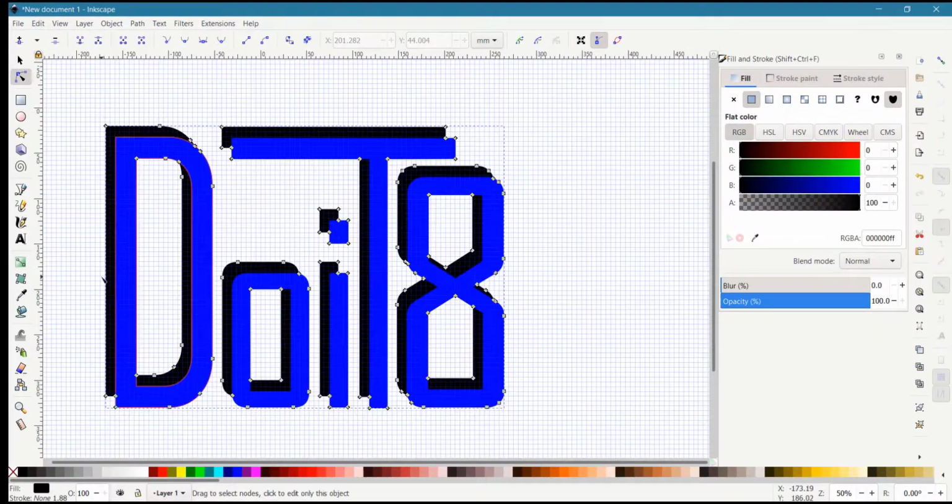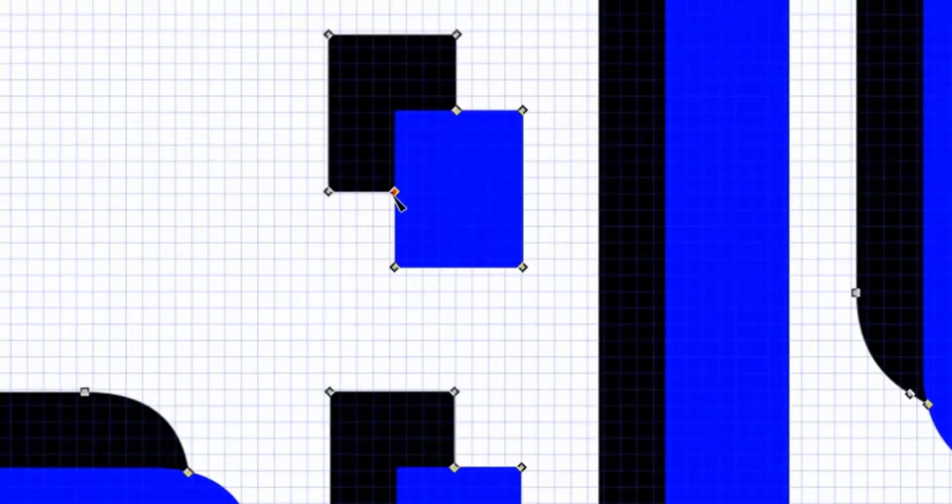Zoom in using Shift and plus key on your keyboard for finer details. The middle node turns red when you hover the mouse over it. Click to select and press Delete key to delete the node. The node handle turns red when you hover the mouse over it. Click and drag the blue line node handle back to its node.